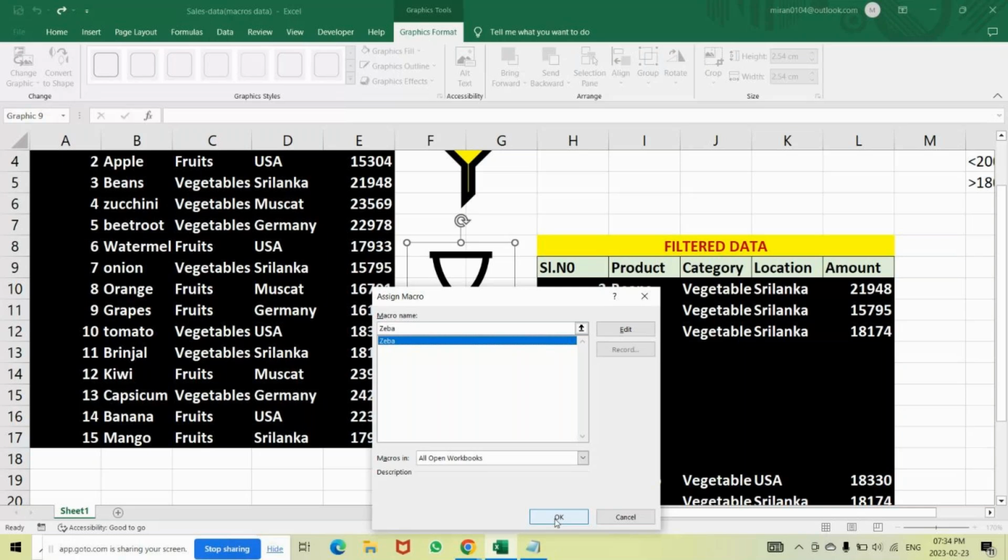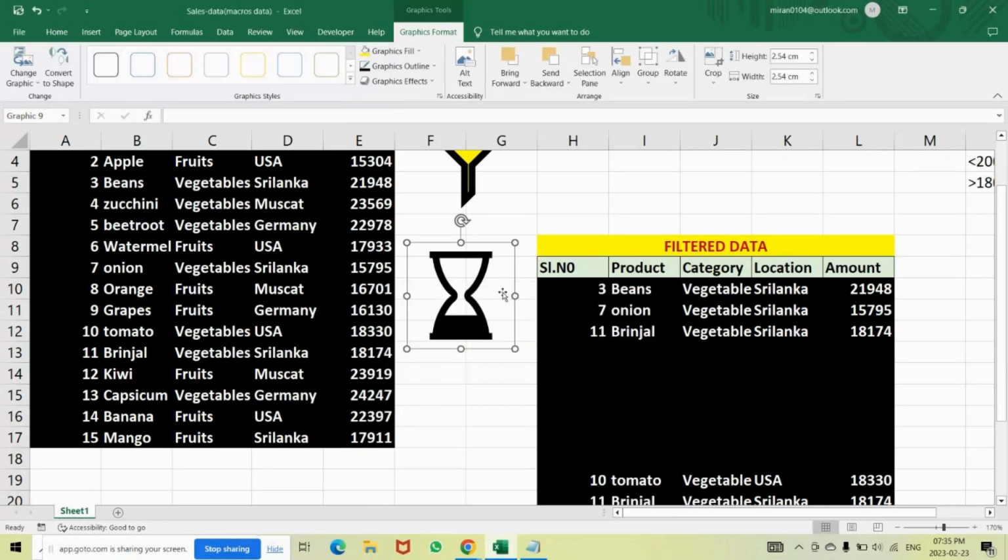Is it clear now? Yes, ma'am. Now I'll just close this. I'm not assigning this. Already I've assigned, so I won't do this again.